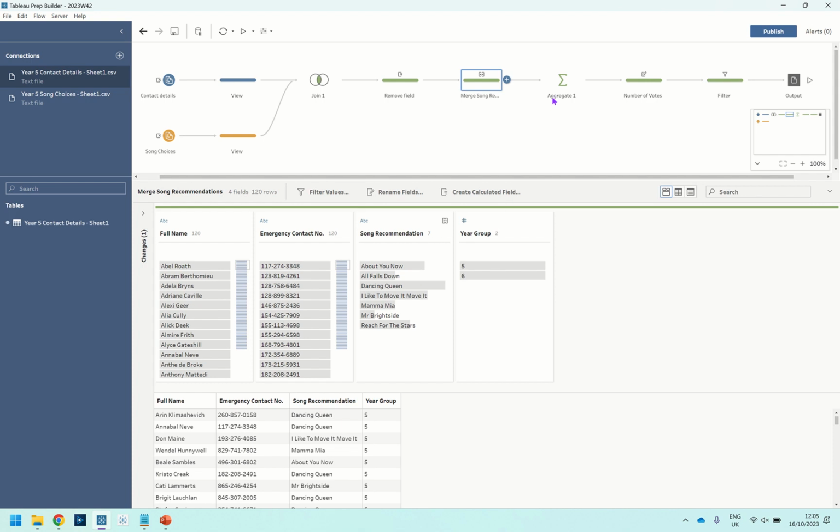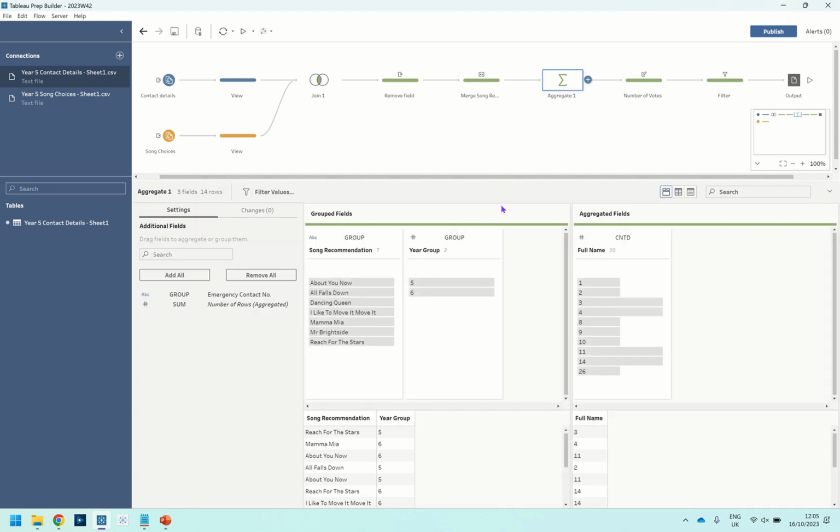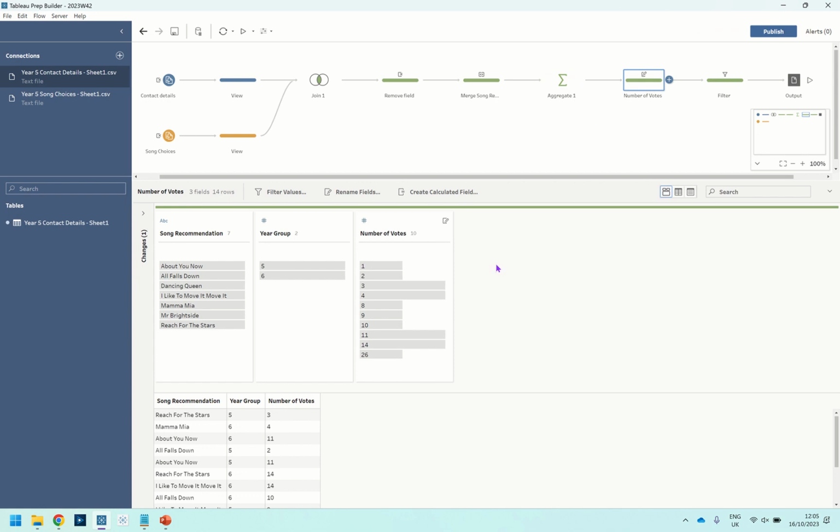And then we're just going to count what the recommendations were for each of these year groups, how many students picked each song. And we can see that here we've got our songs, our year groups, and our count distinct of the full names. So we can rename that full name field to be number of votes just here in our other clean step, so just double clicking on that there.